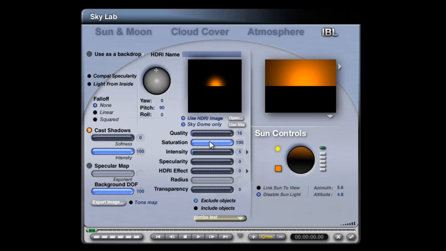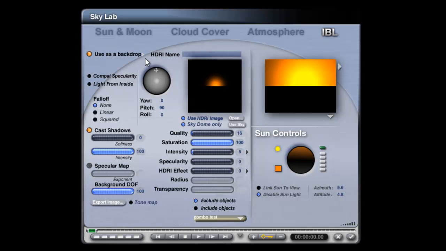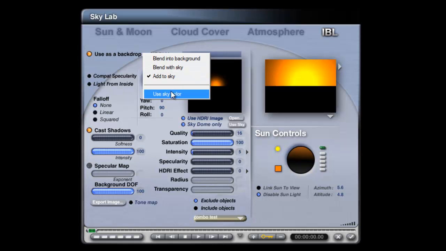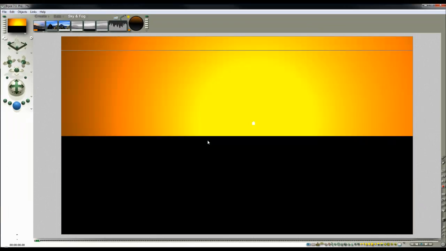I'll turn the quality down anyway, even though it's not generating in the light source, it seems to improve the efficiency of its render. And then use sky, use as a backdrop, and then add it to the sky. And I'll make sure I've checked use sky color. I won't check that now, and you'll be able to see the difference. So as things stand, it's recombined with itself and really created an intense effect. But I want to incorporate other things now. So I've got the backdrop added in.